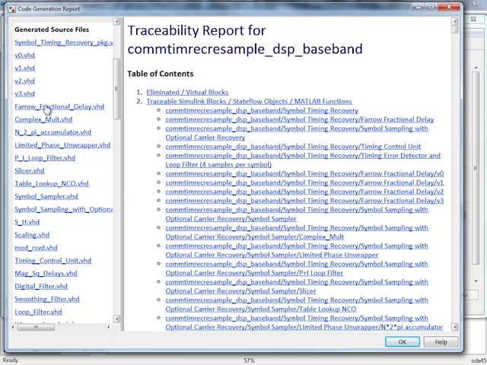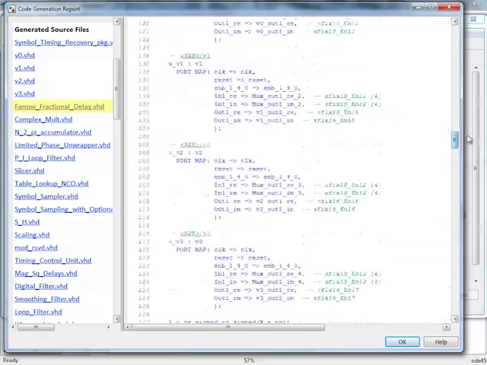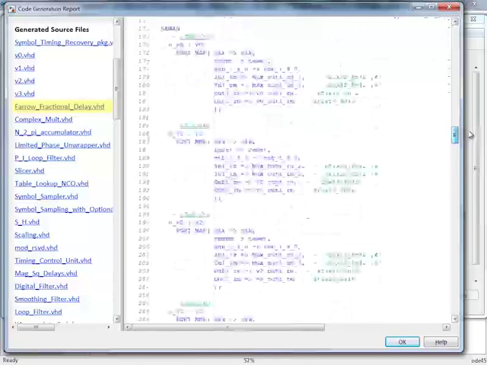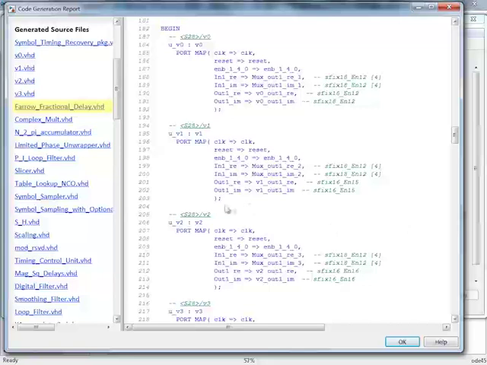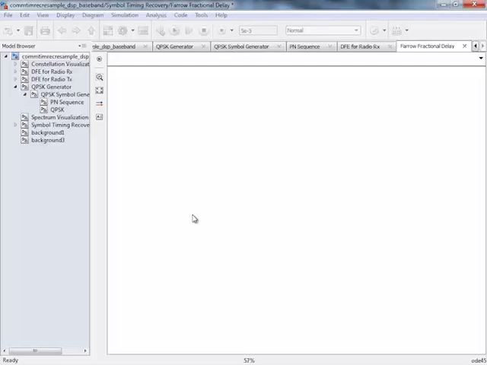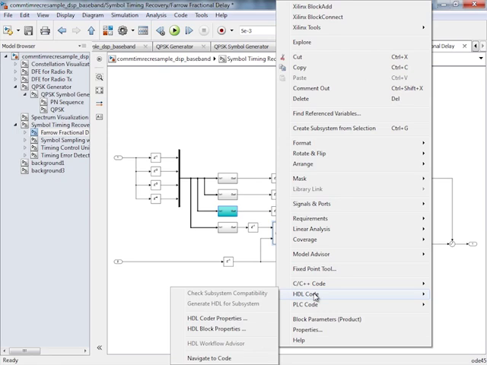If we look at our Farrow fractional delay, for example, that we saw earlier when we were looking at the model, this is the HDL code that was generated from that Simulink model, and you notice that this is readable code. This code also has a number of hyperlinks in it, so when you click on any of these, it'll take you down to that model level, and so you can see exactly what block in your model generated that line of code. Similarly, I can go to any block in my model and navigate to the code.